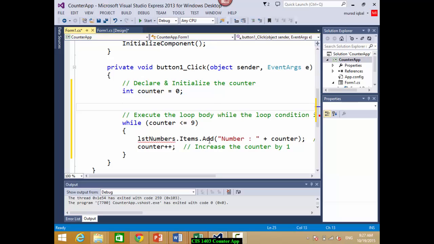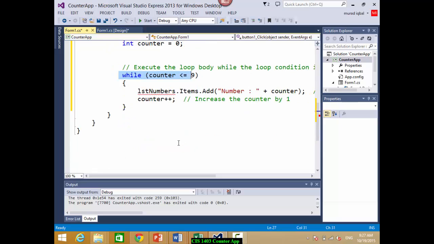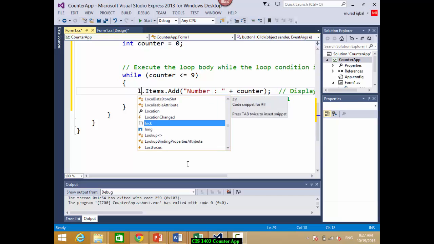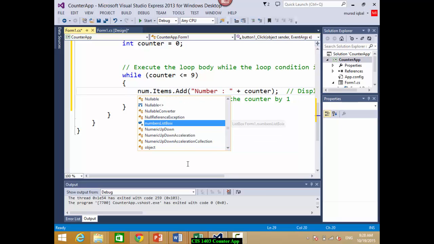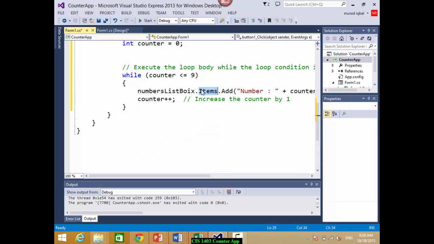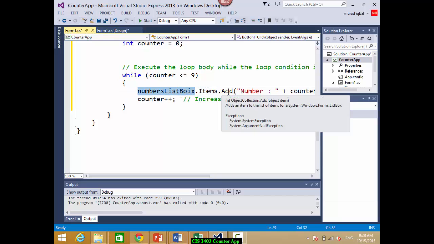Okay, and then there is a decision box. Counter is less than or equal to 9. If true, then it comes here. Inside this bracket, this is how I add a number to the list box. What's the name of my list box? Numbers list box dot items dot add. Dot means 'of', you can say in English. So numbers list box. Okay, so items of numbers list box. That is what it means.